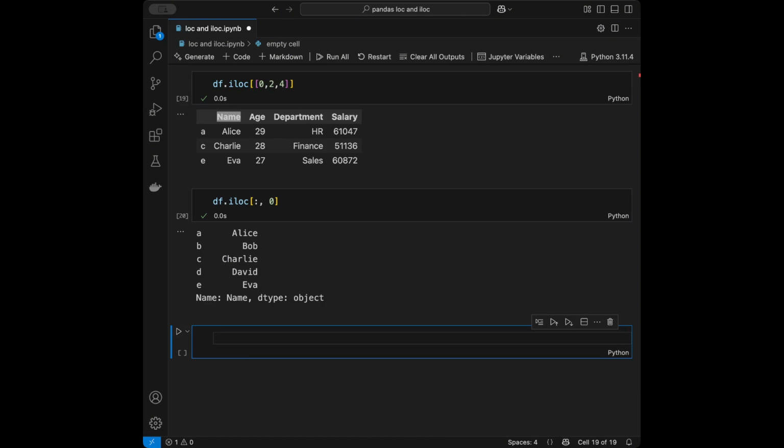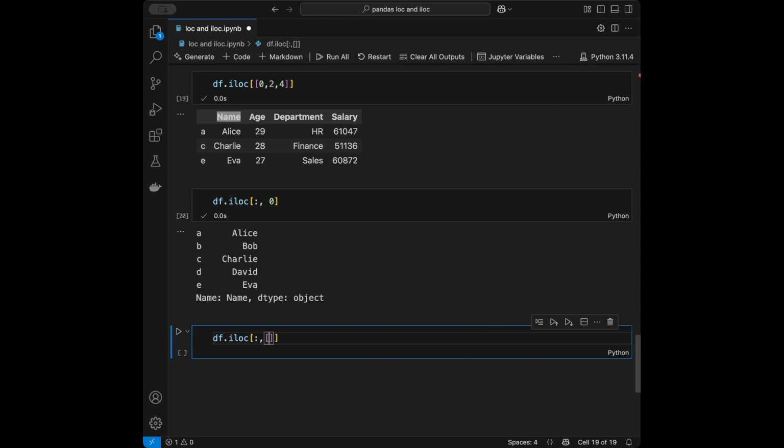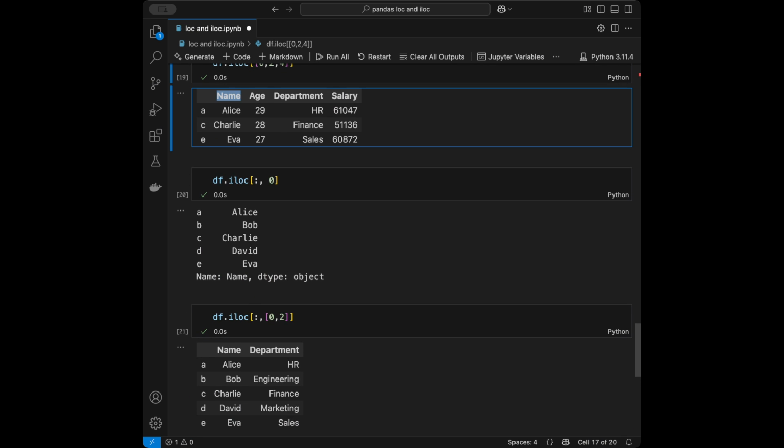Here it is. And let's select multiple columns by position. For that we will say data frame iloc, and I will say all rows. I'm going to pass a list like 0 and 2. So we are going to get the name and department. Since this is the first one, this is the third one.